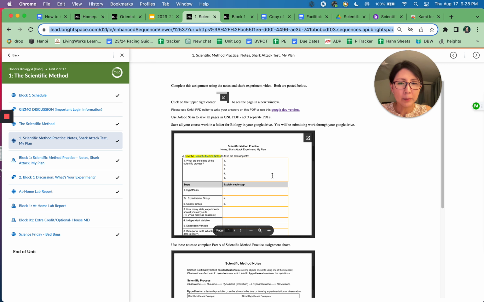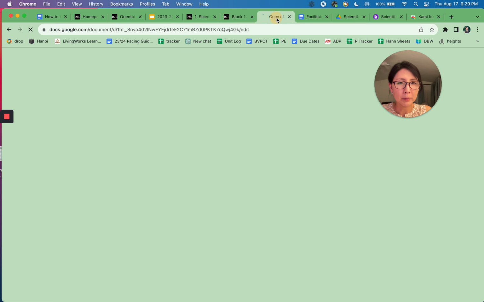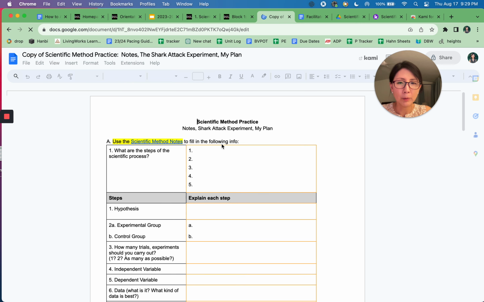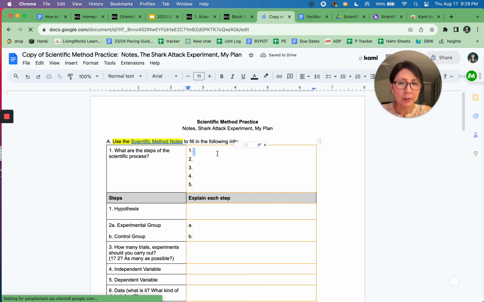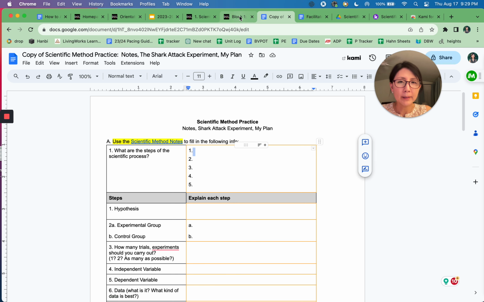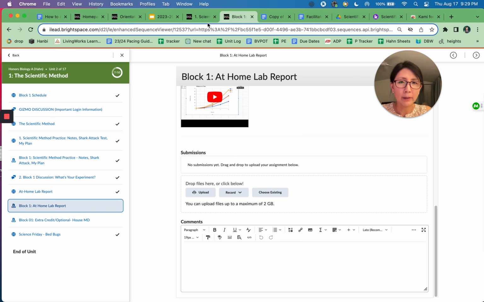Let's say I don't have a computer to print this out, and I want to be able to fill this out online. So Kami Editor works really well for that. Sometimes I'll give you a Google Doc version where you can click on that, and that will just take you to a copy. So that's what this looks like, where there's a Google Doc and you can just go ahead and write on the Google Doc. But sometimes there is not a Google Doc option.